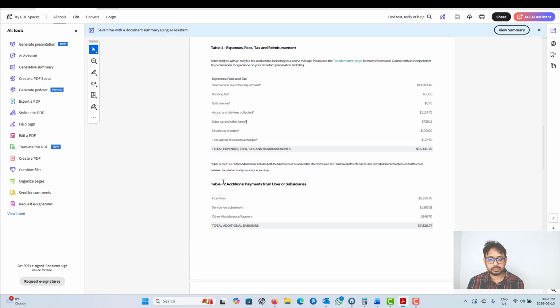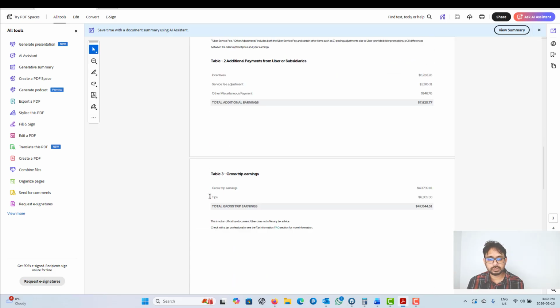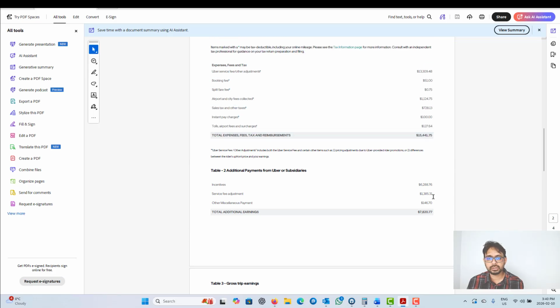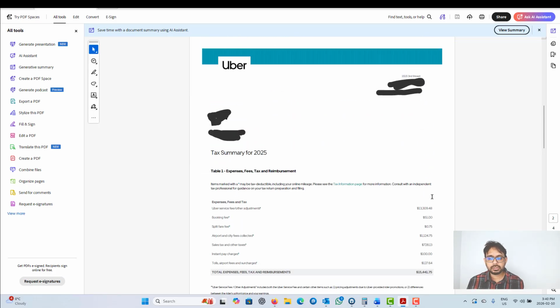And there is also tips in Uber, $6305. This guy got tips. So tips right now is not taxable. So we can input that information as no tax on tips, so that tips will not be taxed for the client.